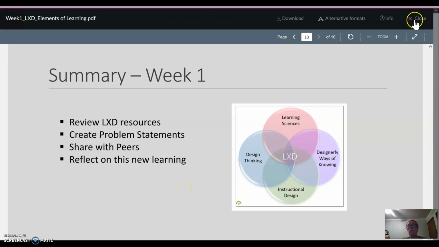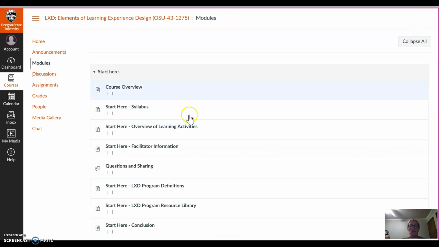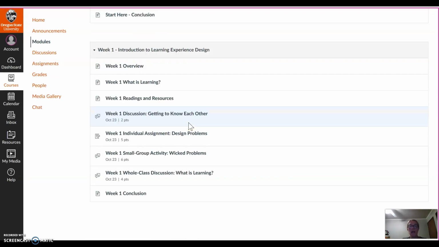Okay, so with that, I want to just go through the last bit of the modules, the week 1 module that you'll have. So I mentioned in that presentation, these are the assignments, and then there's just a conclusion area.